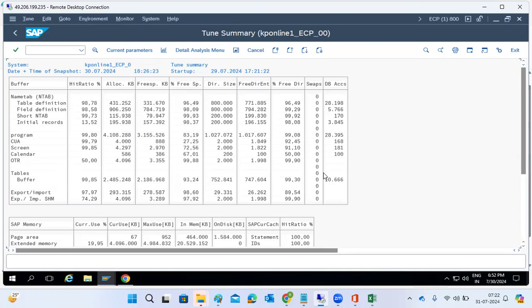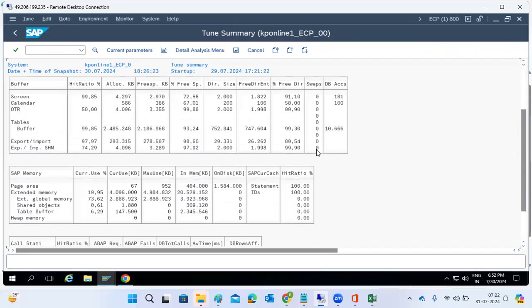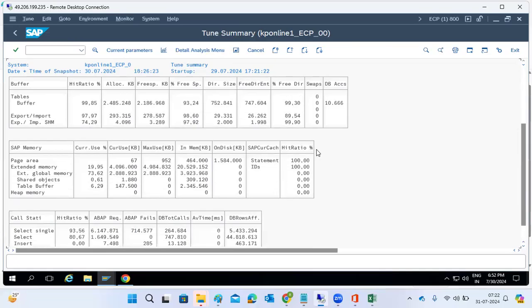When the swaps occur, sometimes what happens is, if the buffer does not have enough memory, enough space here, then immediately the swaps will occur. When the swaps occur, the buffer does not have enough memory.